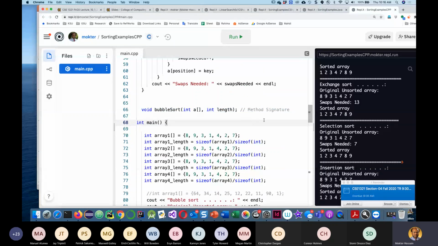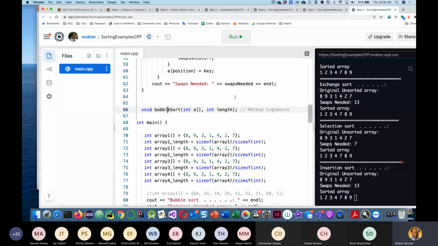So now I would like to ask you a question. Do you understand the difference between method signature and method declaration? Can anyone answer me, please? Yes. Okay, what is the difference between method signature and declaration?